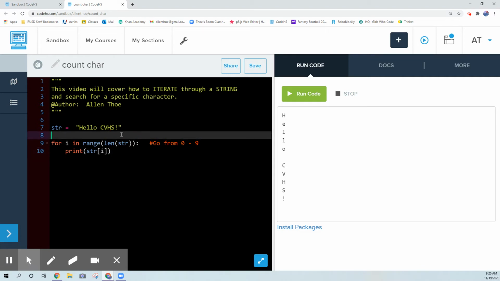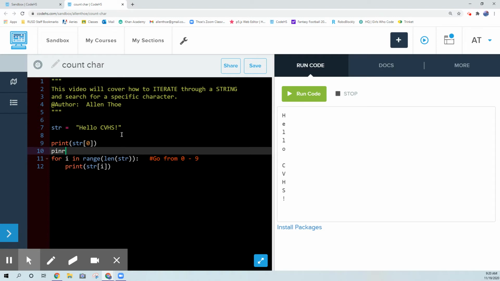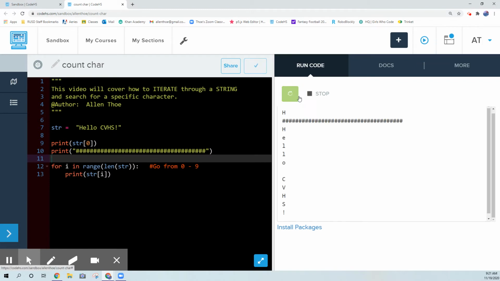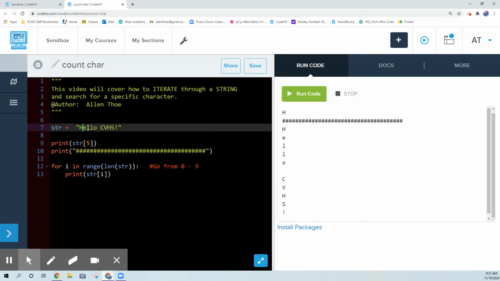Okay, so just to be clear, let's go ahead and print str 0, and then I'll put like a little fancy break between the two parts of code so that you can tell. When I run this, you see this is the H. Okay, so this is the 0th character. I could also put in like 5, and it would be 0, 1, 2, 3, 4. It would just be a blank.